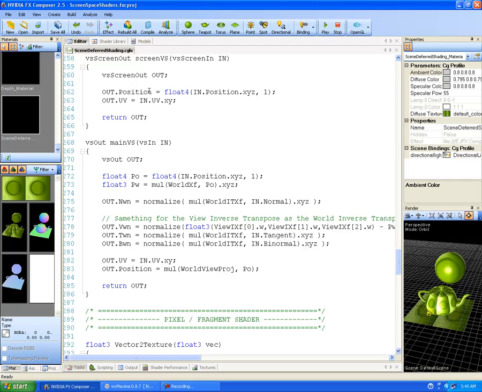So we're saying out.position equals what? Float4 here, open parentheses, take our non-homogeneous coordinate for a position in object space and return the homogeneous one. So in.position.xyz, comma, 1, close parentheses, semicolon, out.uv equals in.uv.xy, semicolon, return out, semicolon, close curly brace. VS out, main VS, open parentheses, VS in, space in, close parentheses, open curly brace, VS out, space out, semicolon. Alright, so here we have our VS out, what we have going on here.